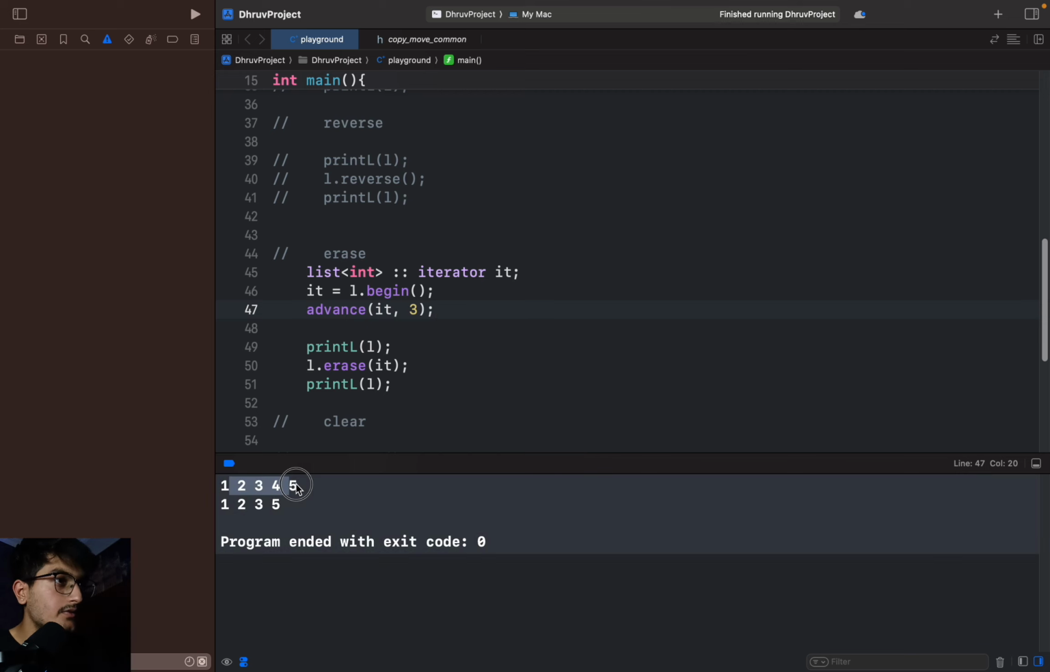See, initially we had 1 2 3 4 5. Now 4 gets removed because it was at index 3 and our iterator was at index 0. We just advanced our iterator to the third position and we just removed it. That's how we use erase inside a list. Alright, this was all about list. Now we'll move on to another data structure.